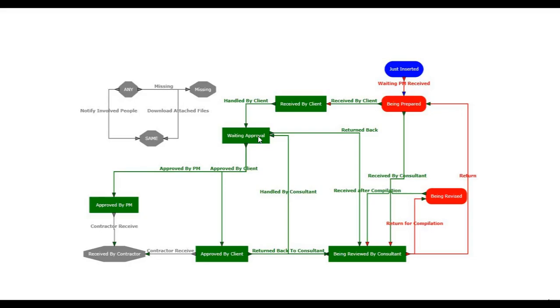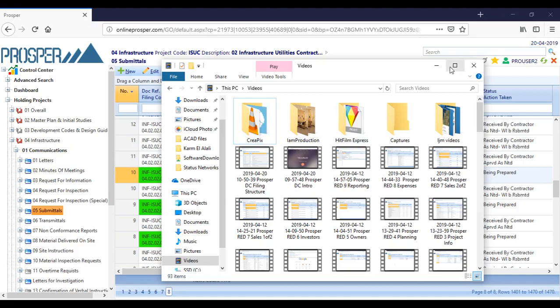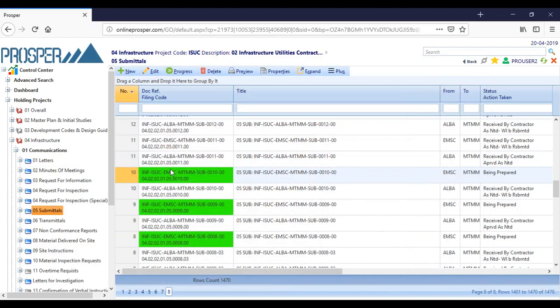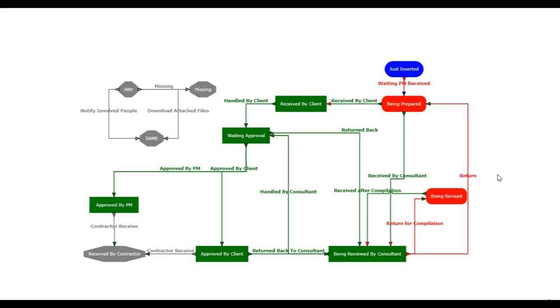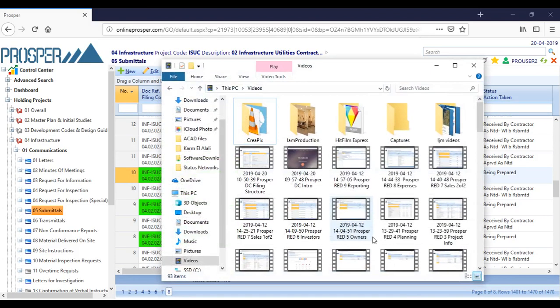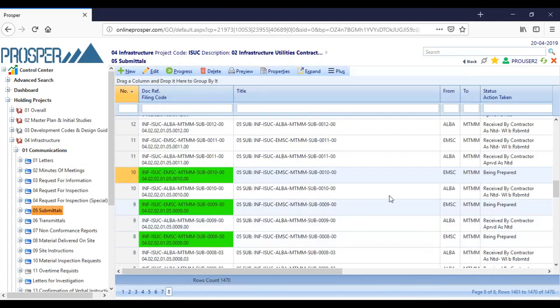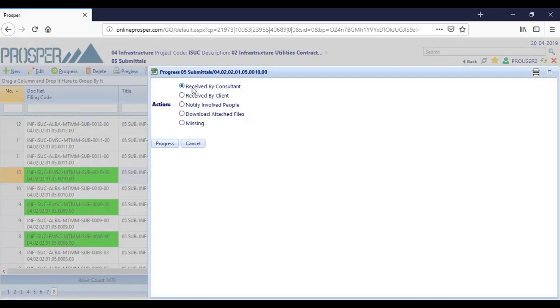Let's see that in action in Prosper. In Prosper, for example, here we have a submittal, the one we were talking about, with status being prepared. From being prepared, what can I do? I can either go to received by client, or I can go to received by consultant. So let me see what happens if I do progress on this one. It tells me received by consultant or received by client, which is really great.